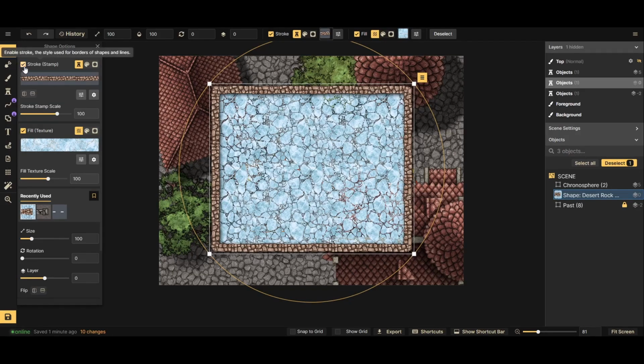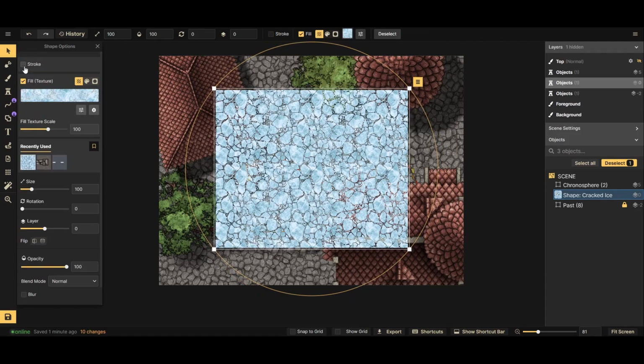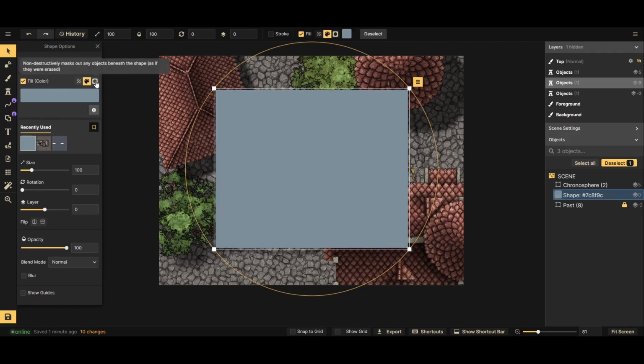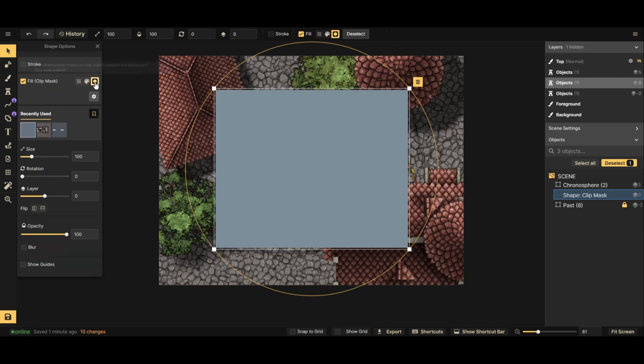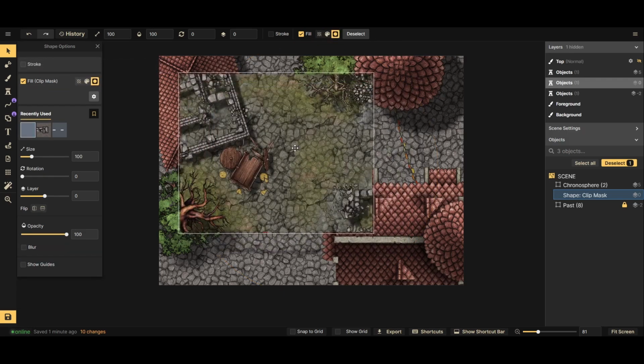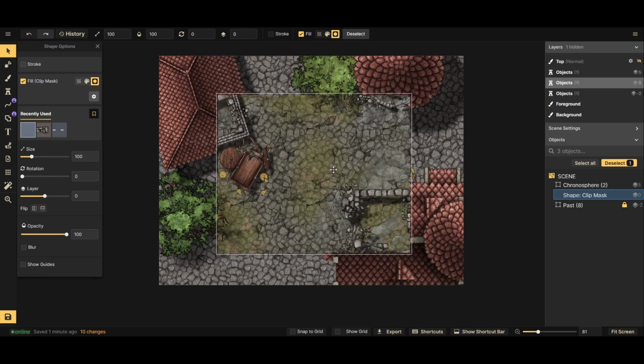This is all good. But if we get rid of the stroke, and now instead of the texture, we could select the color, or we can select a clip mask. And look at this. It works exactly the same. But yes, it's just a rectangle. It's already in the clip mask tool.